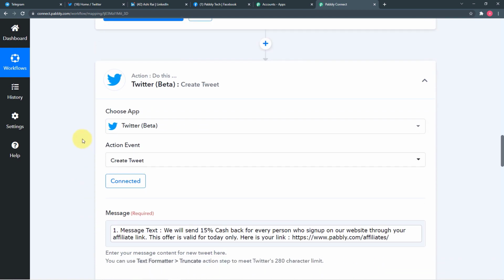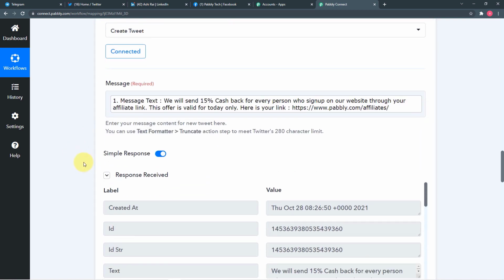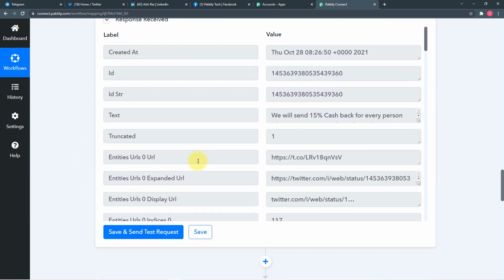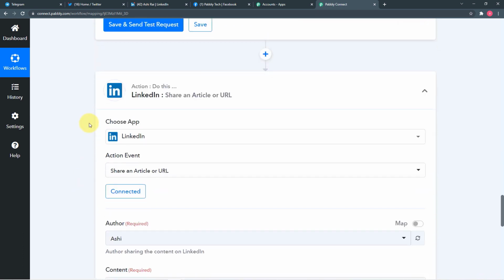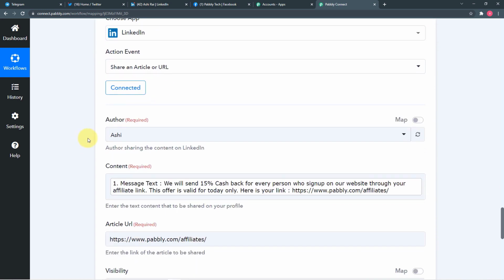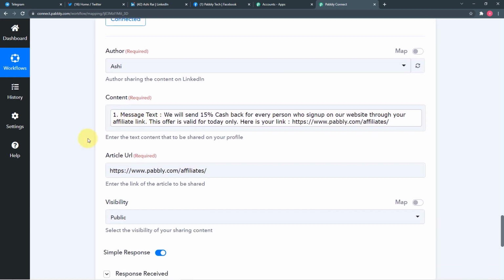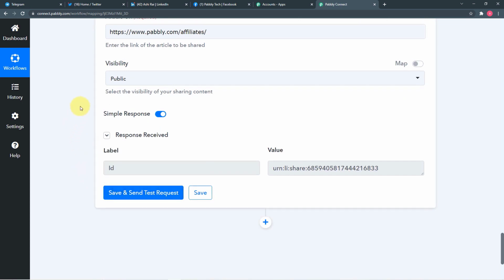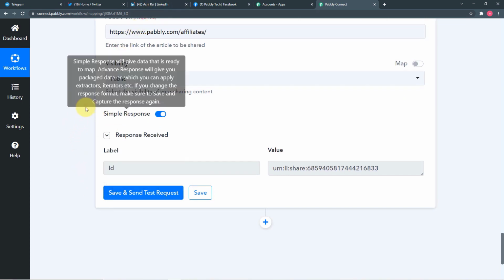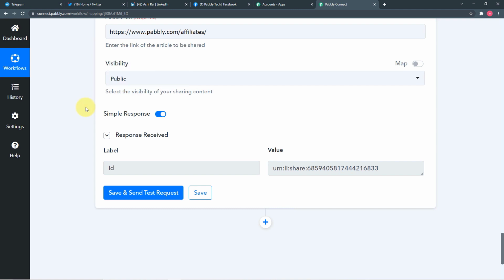Similarly, we connected the Twitter account and mapped the message, and when I click here on save and send test request, the data is delivered as a new tweet. And similarly in LinkedIn, in this action window, we connected our LinkedIn account and mapped the required data, right? And when I click here, it goes on LinkedIn as a new post, right? So the workflow is completed.